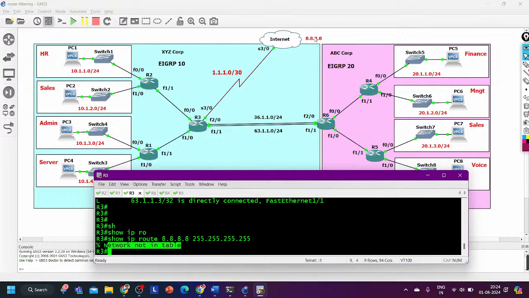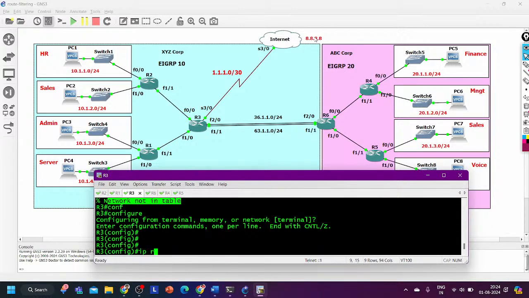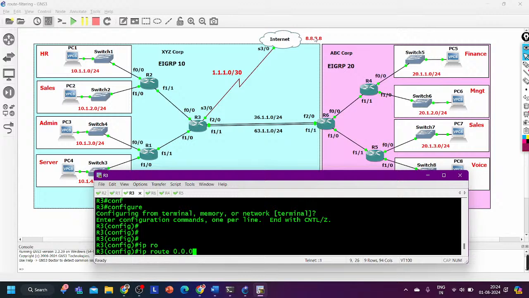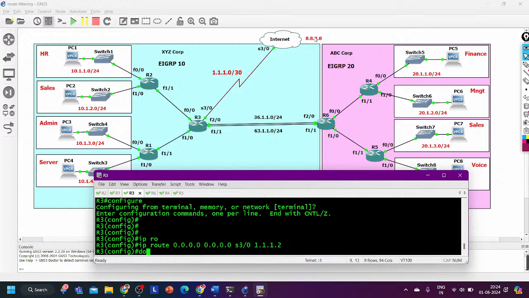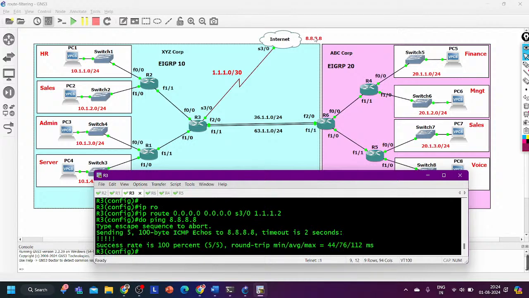Remember the static route, right? We have two types of static route. So I am going to configure one default route here, ip route 0.0.0.0 0.0.0.0, and the exit interface is serial 3/0, and the next hop IP address is 1.1.1.2. Now can I ping 8.8.8.8? Do ping 8.8.8.8. I can ping 8.8.8.8 from the WAN interface, right? From serial 3/0.